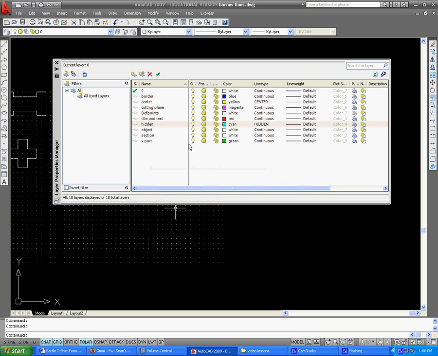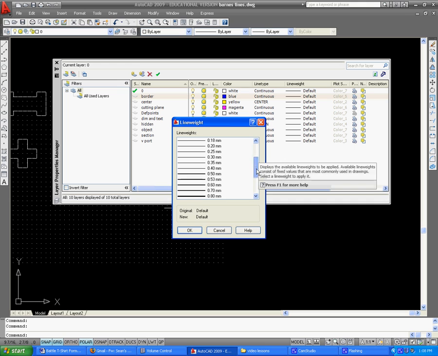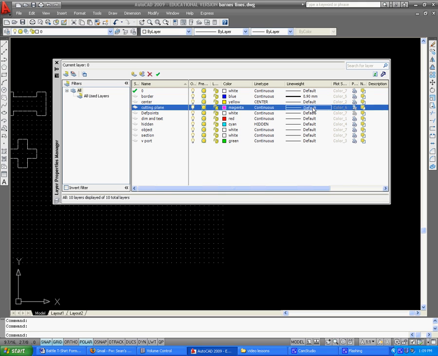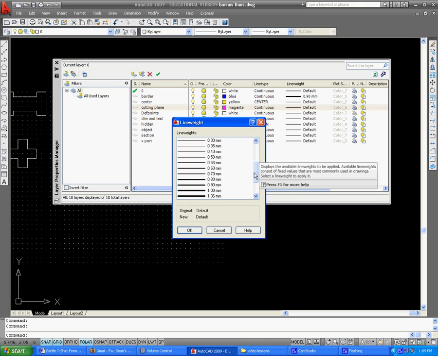So now we'll go ahead in here and change the line weight. Now we know border is a 0.5 millimeter. That's 0.9 rather. That's what the pencil you usually choose. Center is going to be very thin. We leave it default. Cutting plane is going to be very fat. You haven't seen this line yet. That is going to be a 0.9.